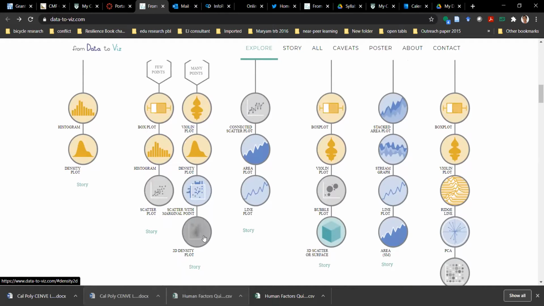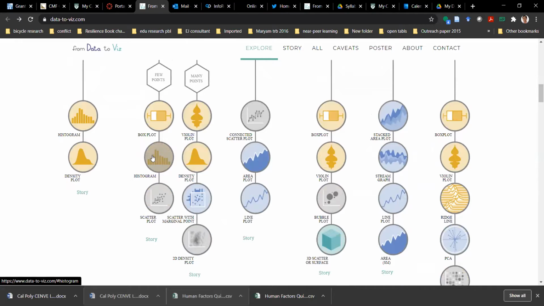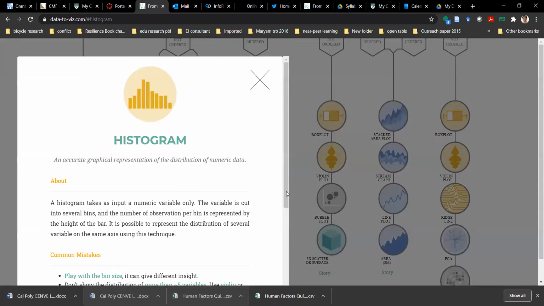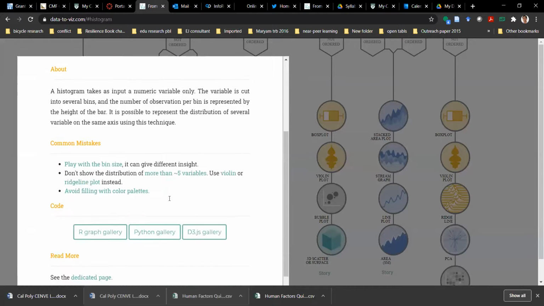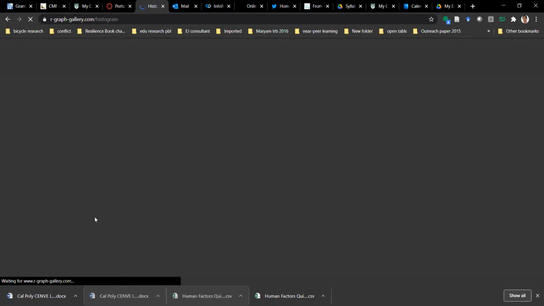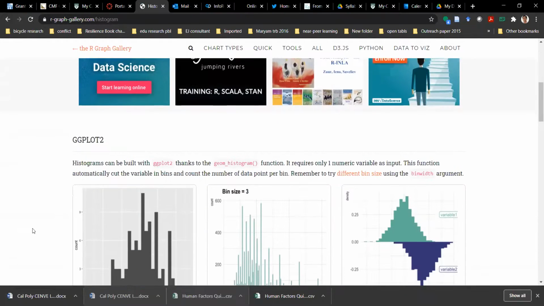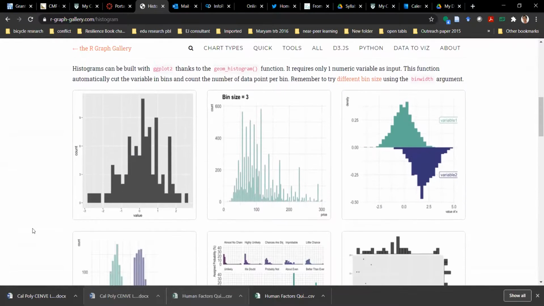And you can do density plots, you can use scatter plots, you can do a lot of different things. And the best part is that if you want to generate any kind of plot that you see on this website, it links to a helpful R code in there, right?